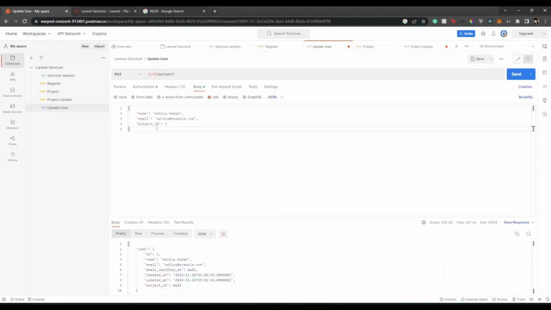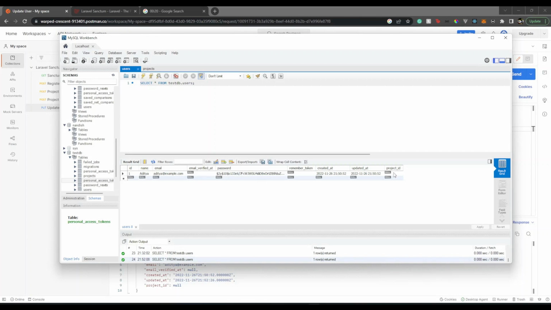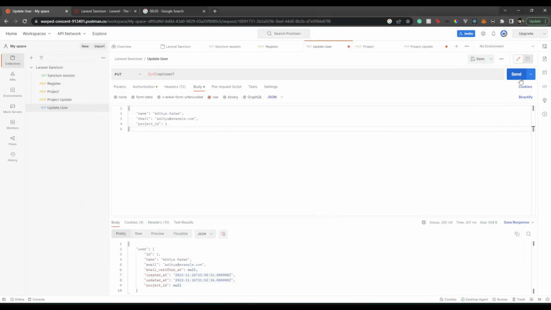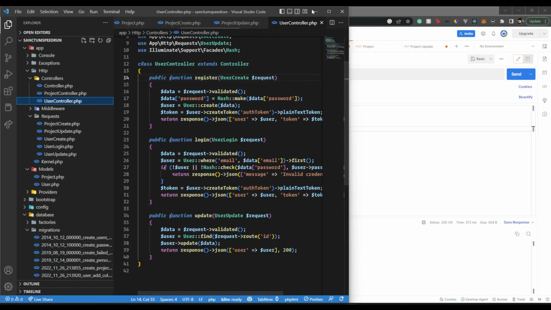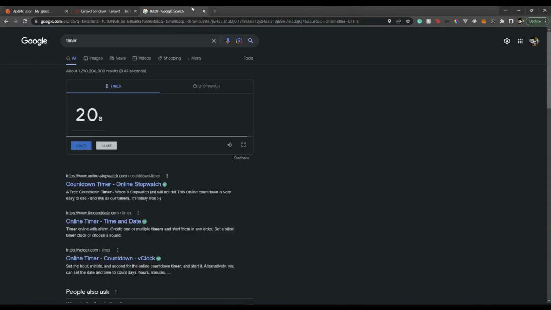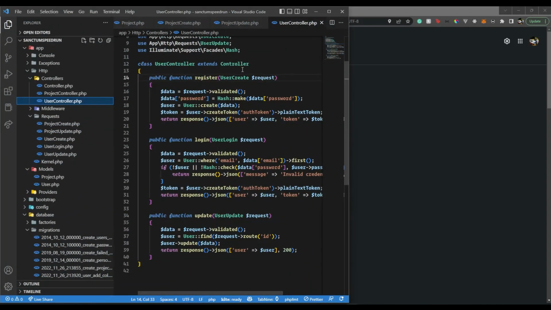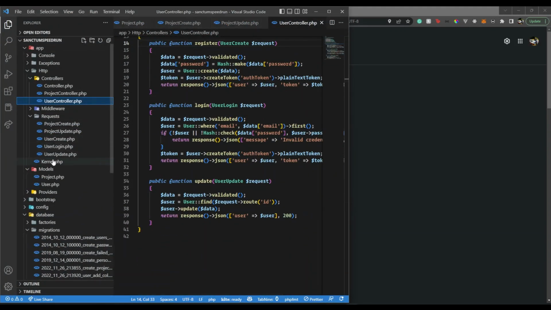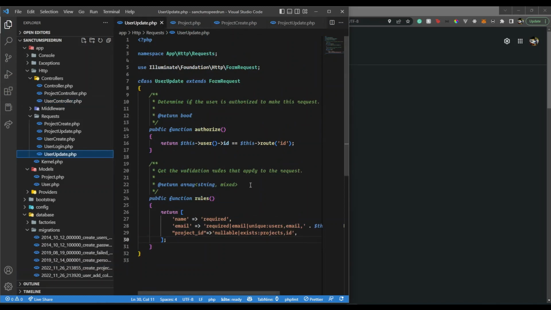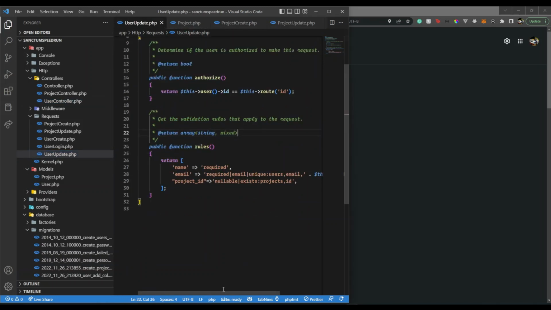So API user, that's the project underscore ID. Wait, did I add the column over there on the users table? Yes, that's the column. So it should update in this case. Okay, what's wrong in this? Okay, let's start this again. So user controller, user update, and this should be fine.